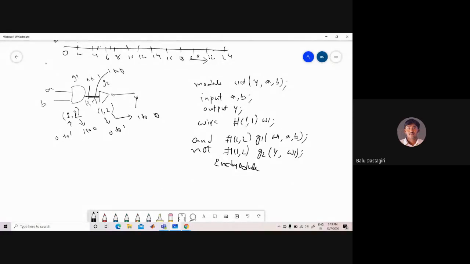Now let me explain how you get the result with the time slots: 0, 2, 4, 6, 8, 10, 12. Give the inputs here. A, B are the inputs, initially 0, 0. After some time, at 2 time units, the value of A becomes 1 and the value of B becomes 1. Initially, when A and B are 0, 0, the output of this AND gate will be 0.